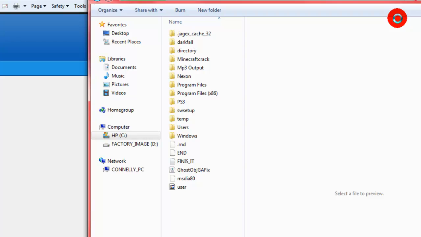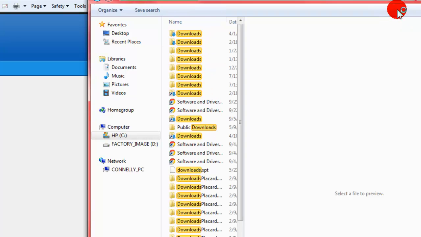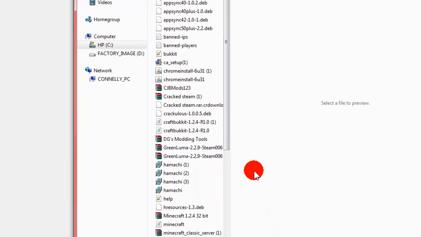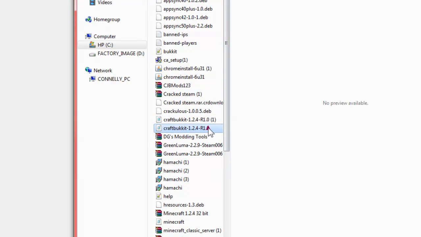I don't really use it because I don't really use Internet Explorer. I usually use Google Chrome, but I didn't feel like it. So go into downloads, and it should be in here. And it should say something like CraftBukkit right here.